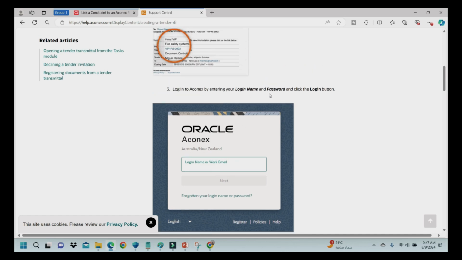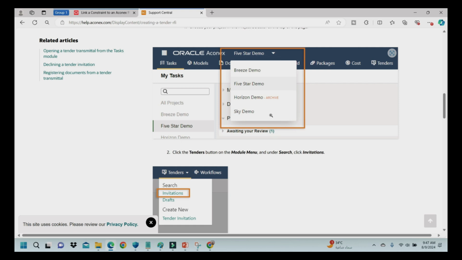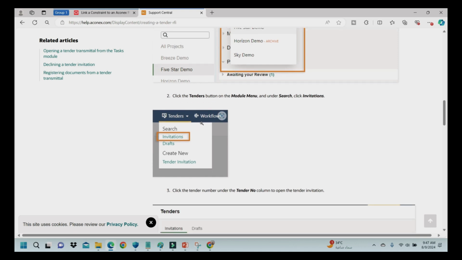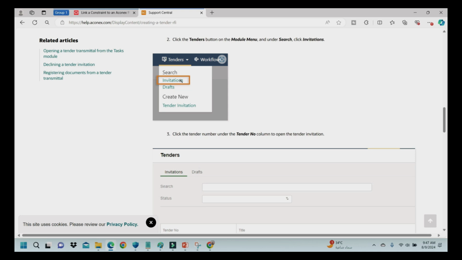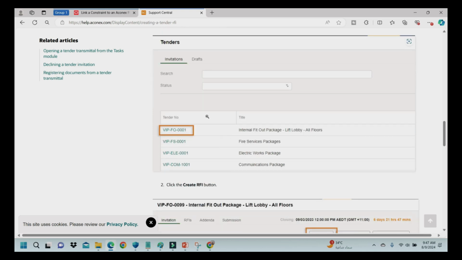First you have to log in with your user name and password, and you see this one. First go here, task, and then go to the extractions. Okay, you see this one, select this one. Then after you click here, invitations, and then you go continue the tenders.